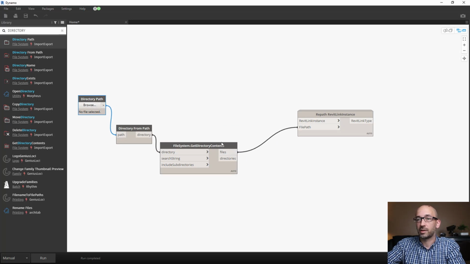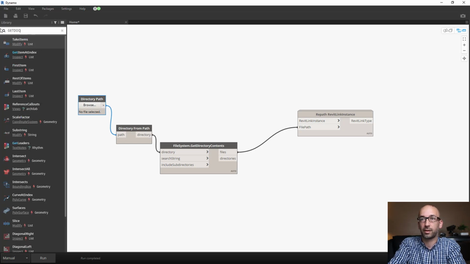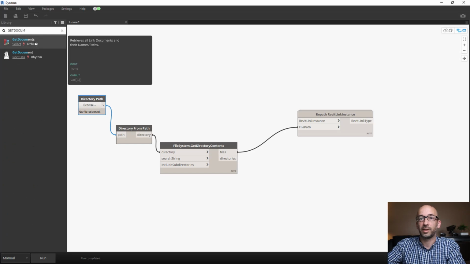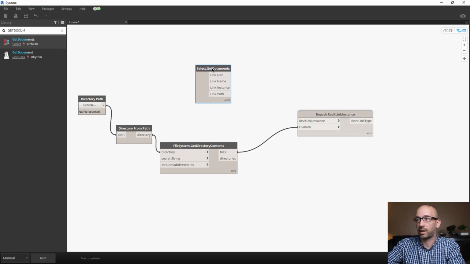And at this point, we'll need to get documents for this node, or this input right here. Let's type Get Documents, and we'll need this very node from Archilab. And that's what we need, Link Instance.